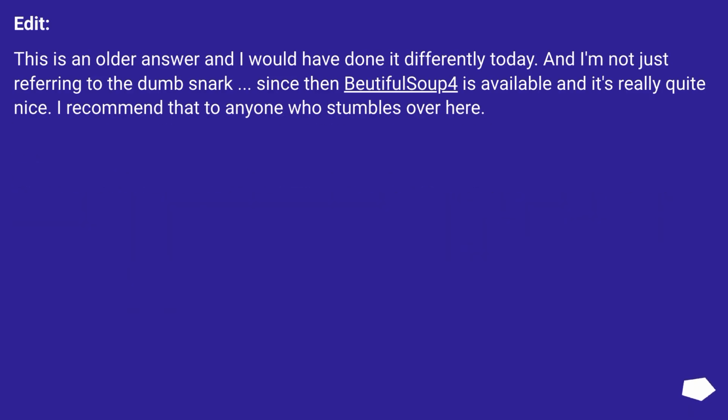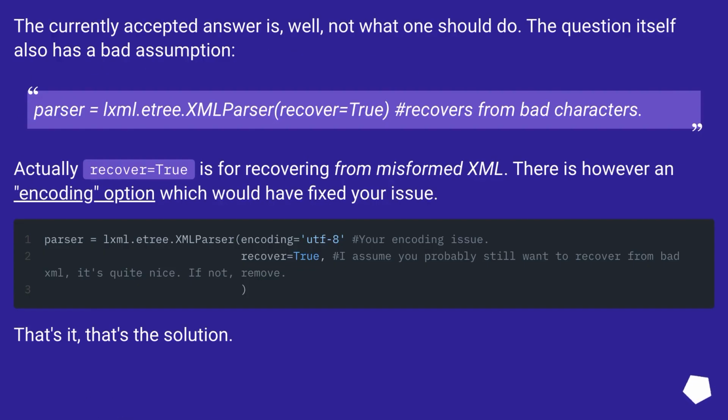Edit. This is an older answer and I would have done it differently today. And I'm not just referring to the dumb snark; since then Beautiful Soup 4 is available and it's really quite nice. I recommend that to anyone who stumbles over here. The currently accepted answer is, well, not what one should do. The question itself also has a bad assumption.